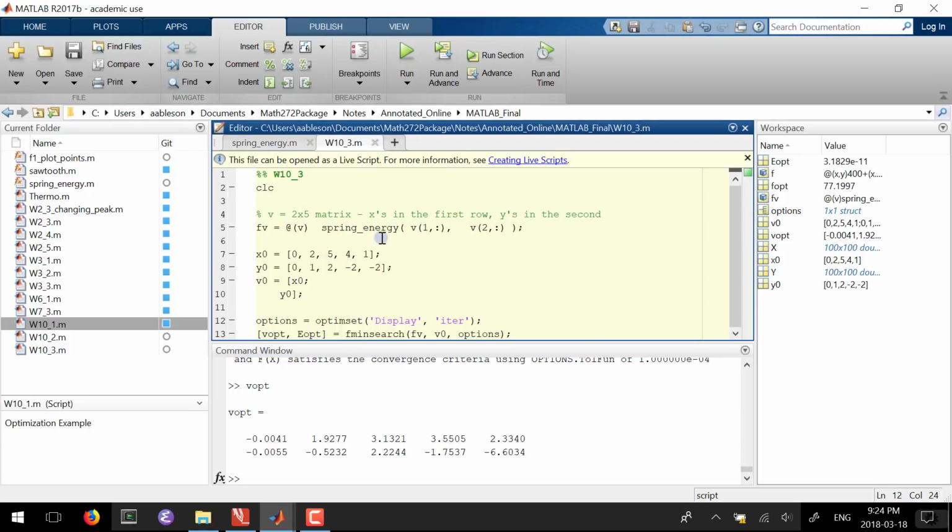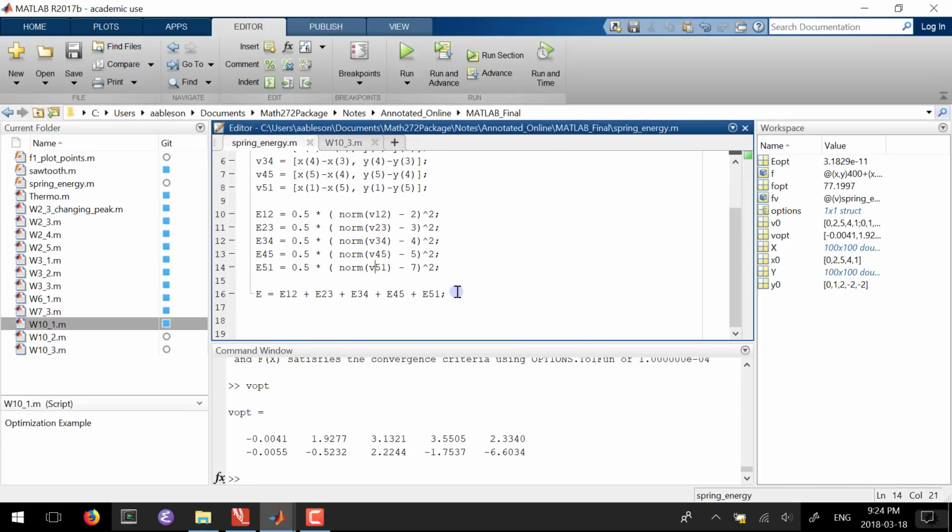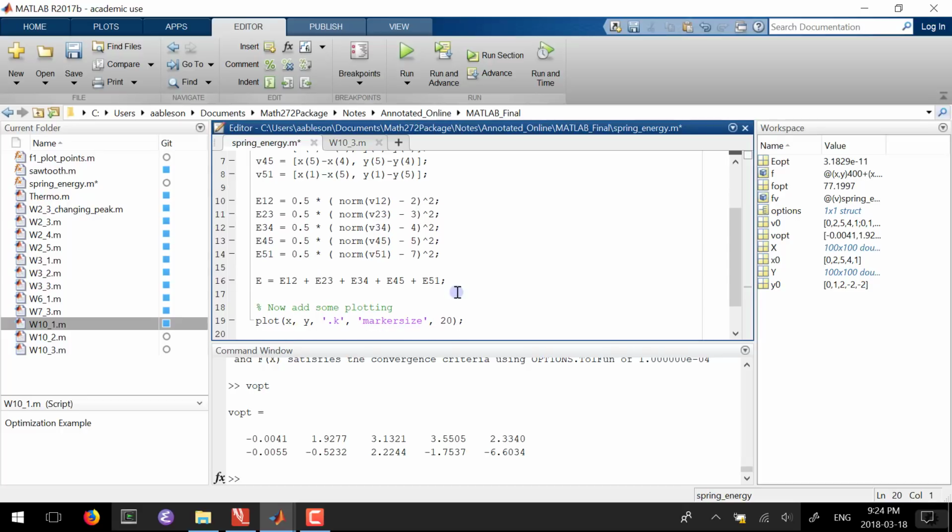And this is where we would typically overload our spring function. We've calculated our values, now add some plotting. So what we could do here is plot the X values and the Y values. There's 5 elements in each. We're going to plot those as, let's say, black dots. Make them decent size. Let's say 20. And let's just see what that does for a second.